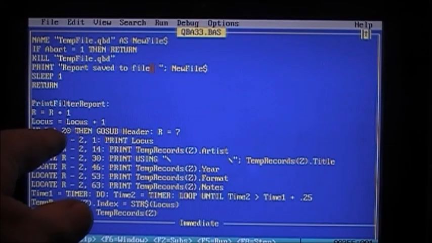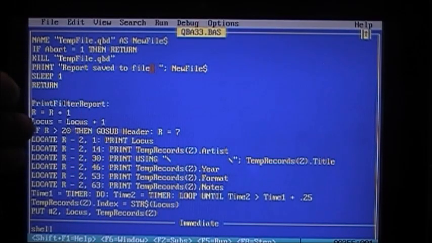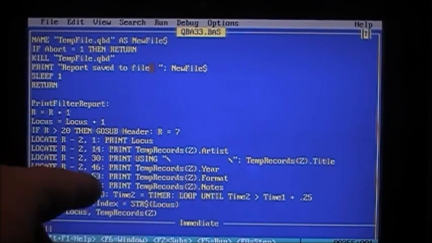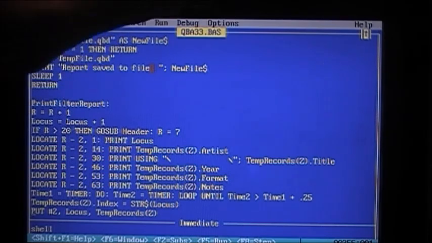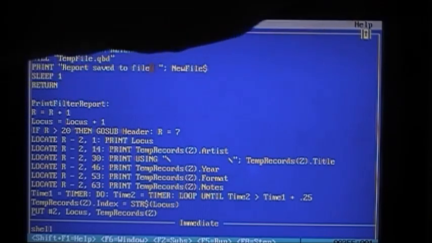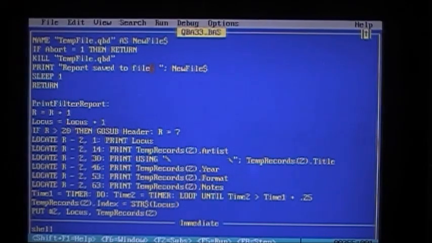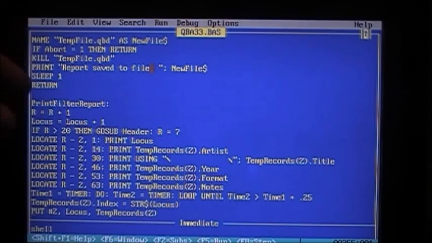Now we locate R minus 2, and first column is print the locus, that's the item number, I keep saying item, I mean index number. Locate R minus 2, 14, print temp record artist, so that for the first hit it prints the index number, the artist, the title of the album, the year, the format, etc. Now there's another hit. Maybe it's item 17. If we go down one more row, R equals R plus 1 is now 2. So each time there's a hit, it moves down a row and prints all the information for that particular match.